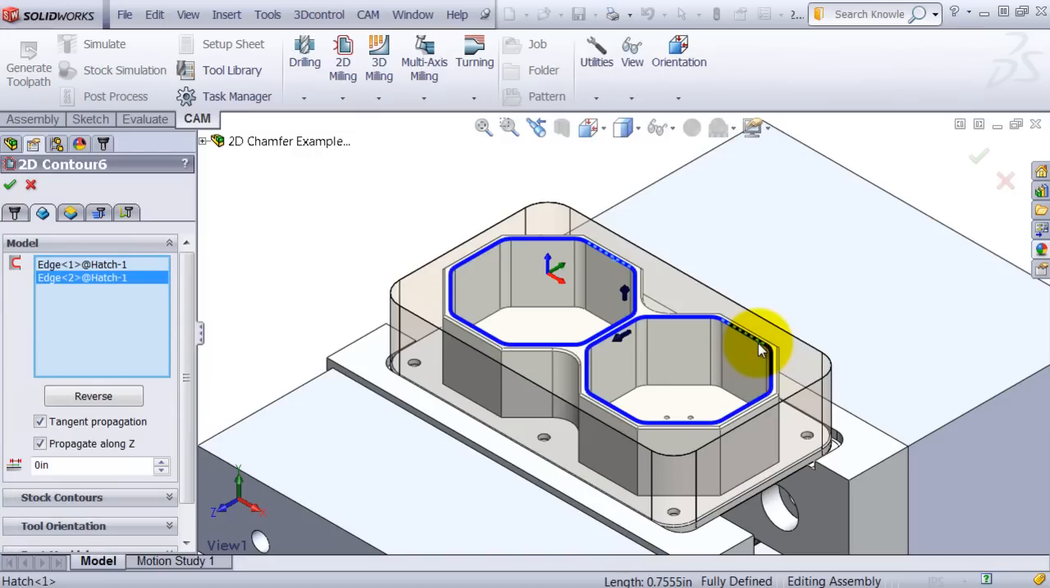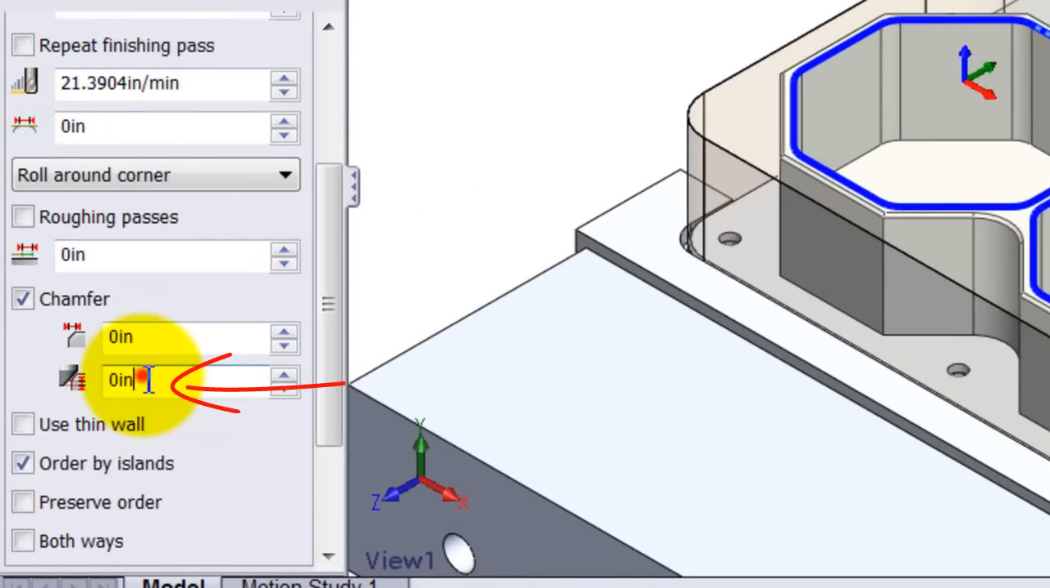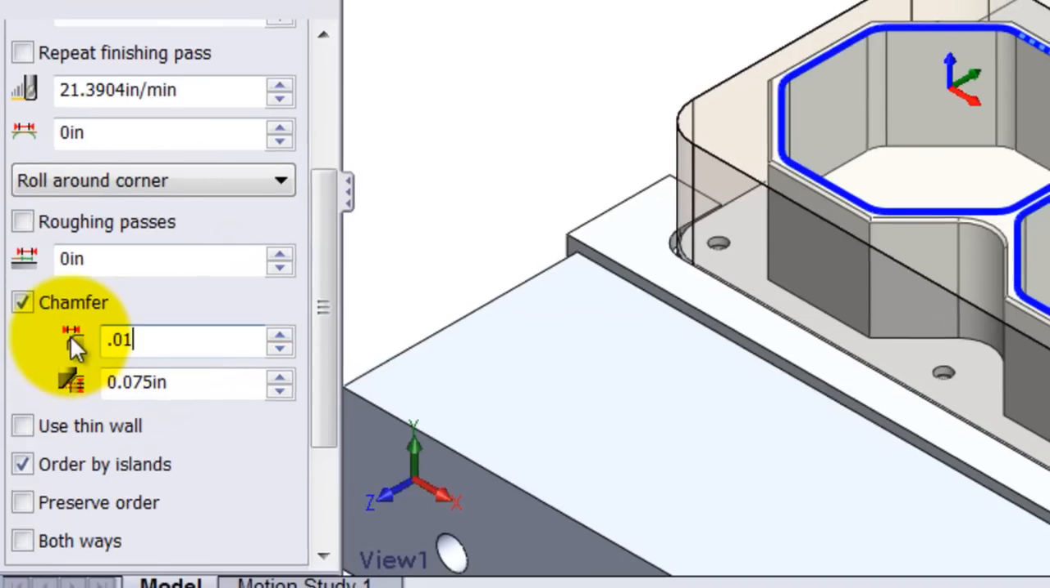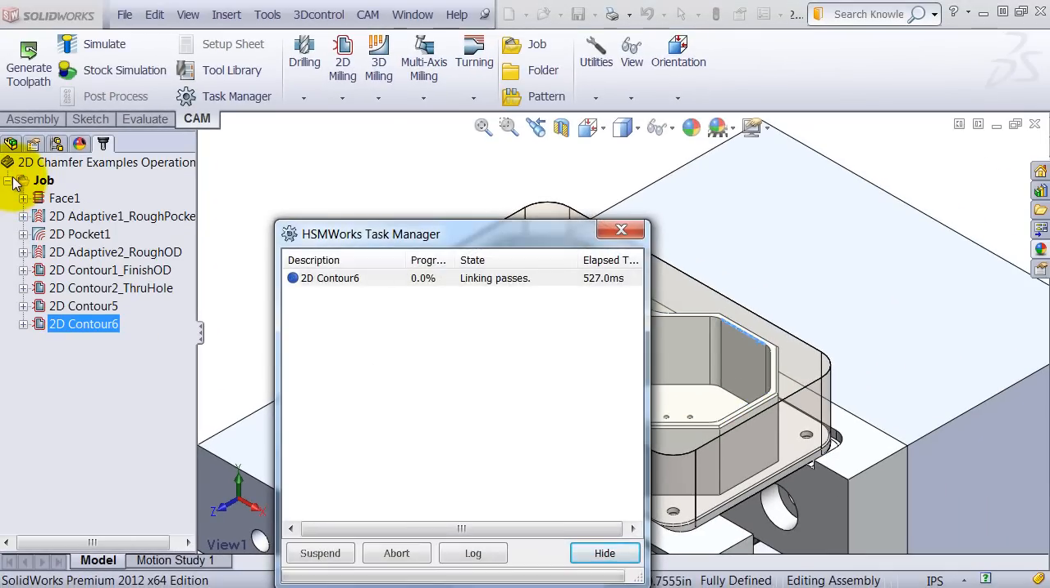Then go to the Passes tab. Again, make sure chamfer is active. Set a chamfer tip offset value, but also set a chamfer width. This is the size of the chamfer as viewed from the XY cutting plane. I'll use 10 thousandths in this example, so the results are easier to see. A value between 5 and 10 thou is pretty common for deburring.